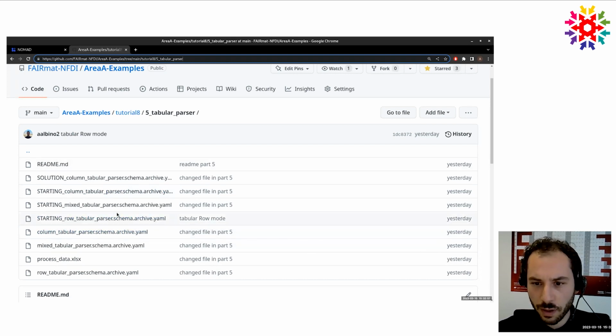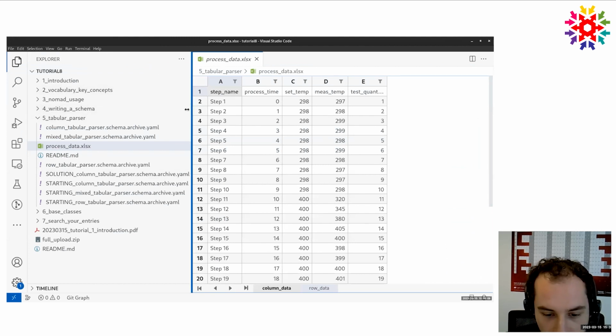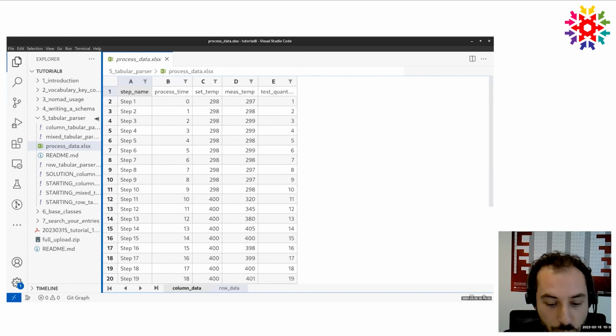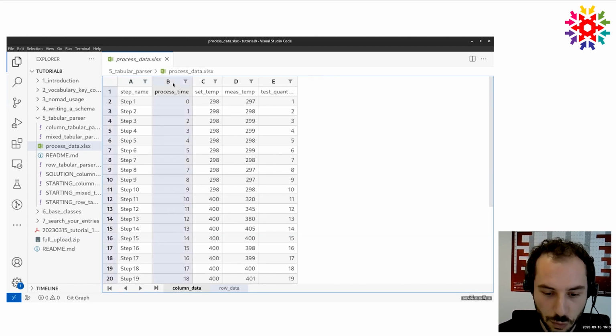Okay, so first of all, from our bottom-up approach, what we found is that there are mainly 2 kinds. Now I opened the same folder in VS Code. As I was saying, there are mainly 2 kinds of Excel sheet that we can face in the lab. The first of them is a kind of Excel sheet in which we want to parse one single column as an array into one quantity.